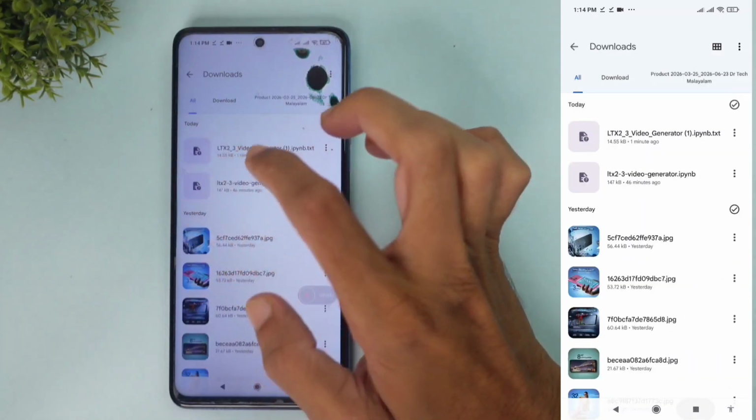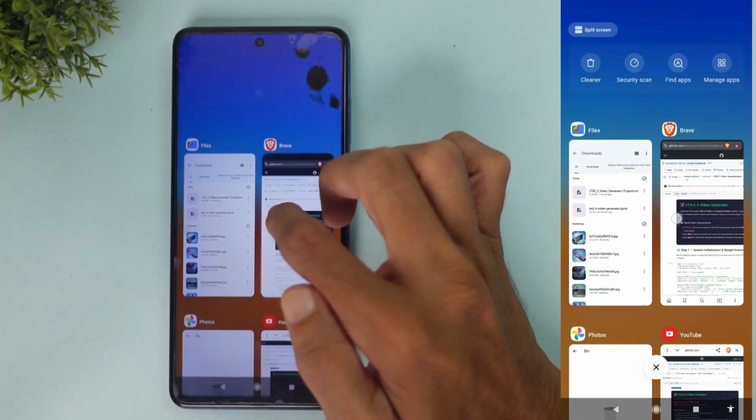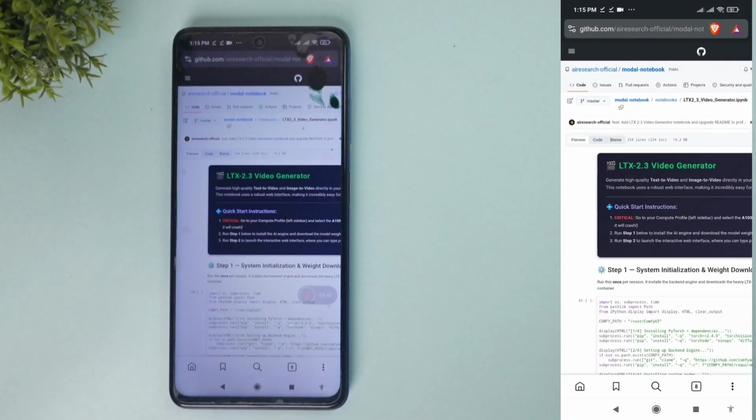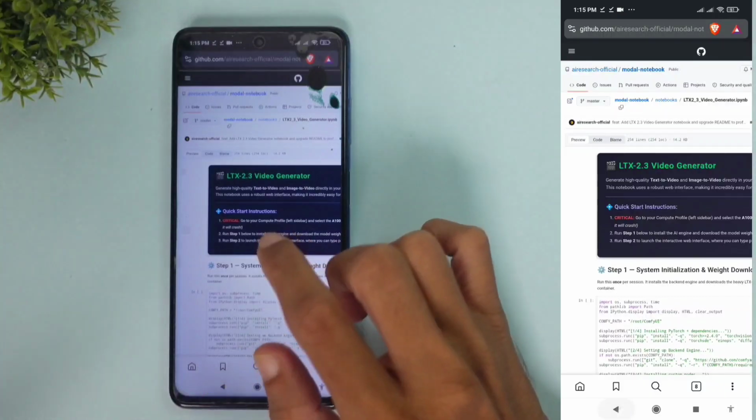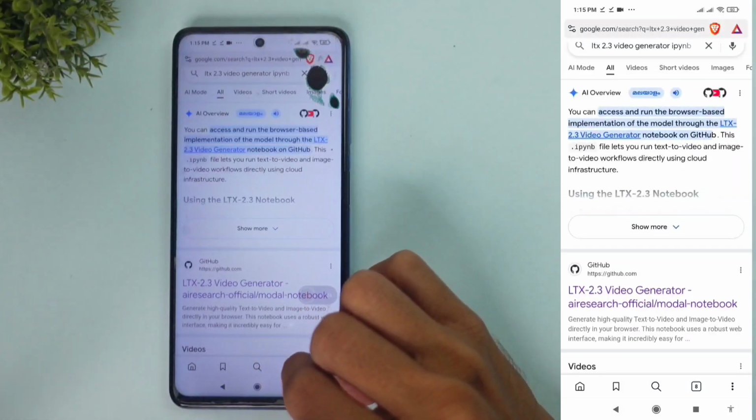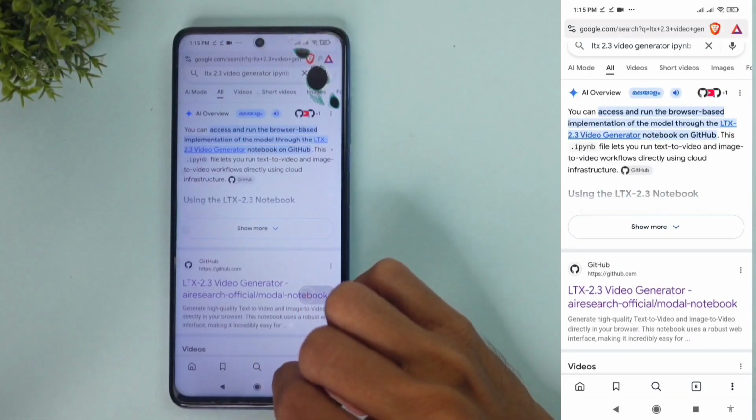One thing to note is that this doesn't work only for this model. In other words, it's not limited to LTX 2.3. You can search for any model you like. Just search for the model name along with IPYNB. Find the relevant GitHub notebook and install it the same way. For this video, though, I'm specifically talking about LTX 2.3. If you're having trouble finding it, I'll provide the exact file I'm using in the description below.